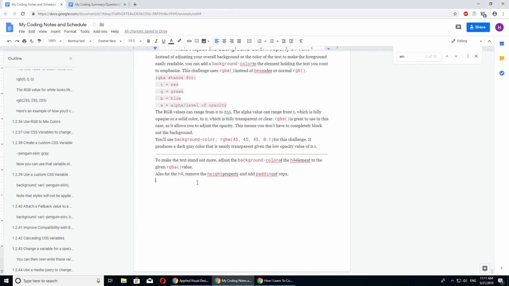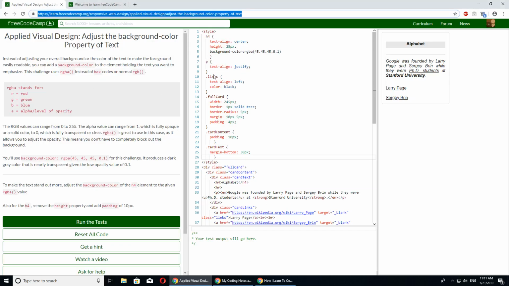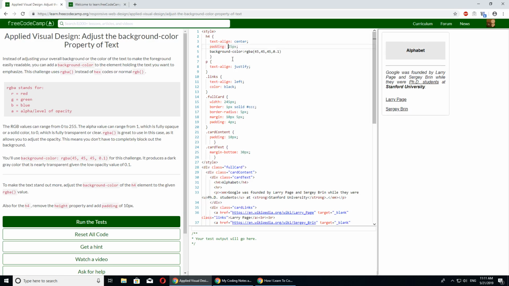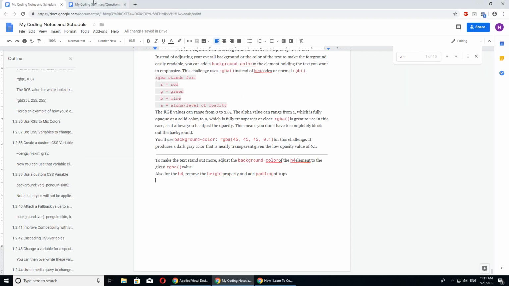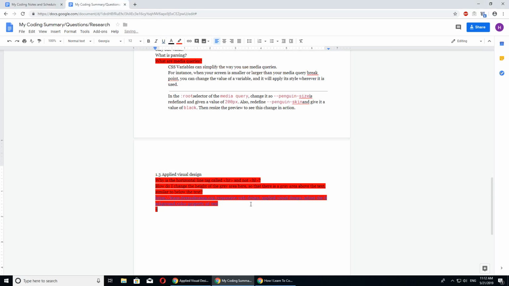I copied that here. Right, so I did the RGBA to make the text stand out. Also, for H4, remove the height property. Oh, okay. Let's see. Padding. I didn't try padding. Padding. Oh, there we go. Okay, there we go. Padding. So we already have an answer for that. It's padding. So remove height, add padding.